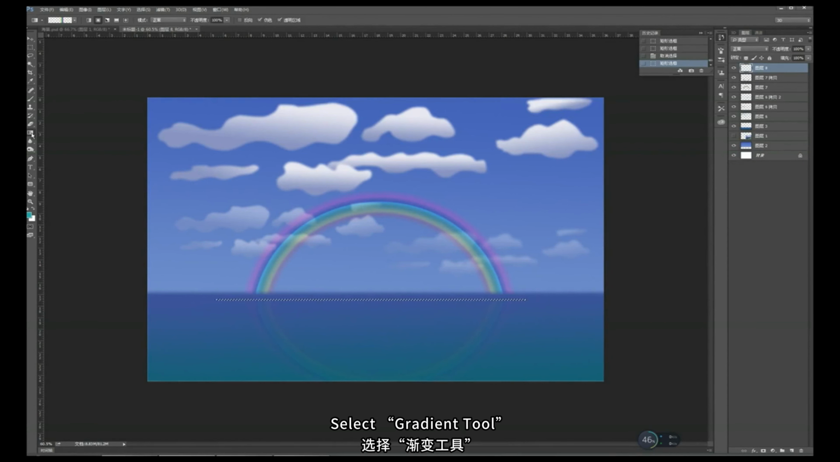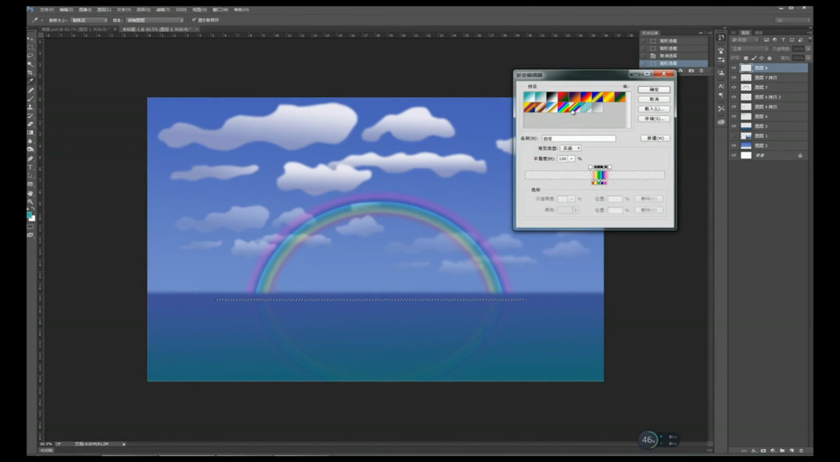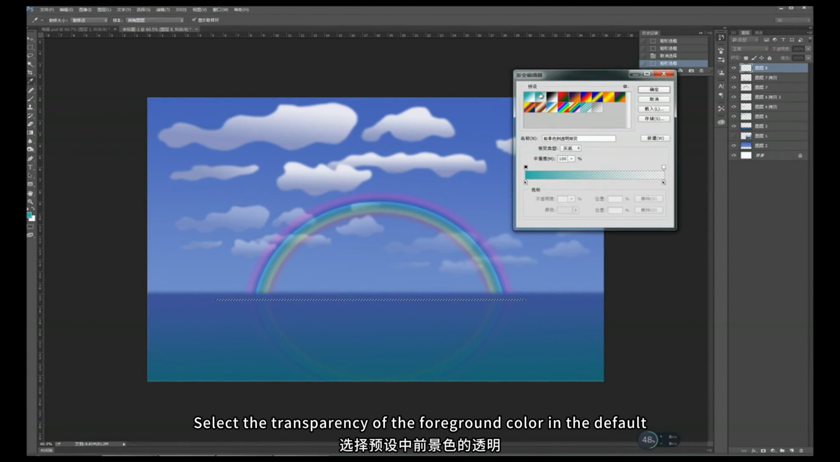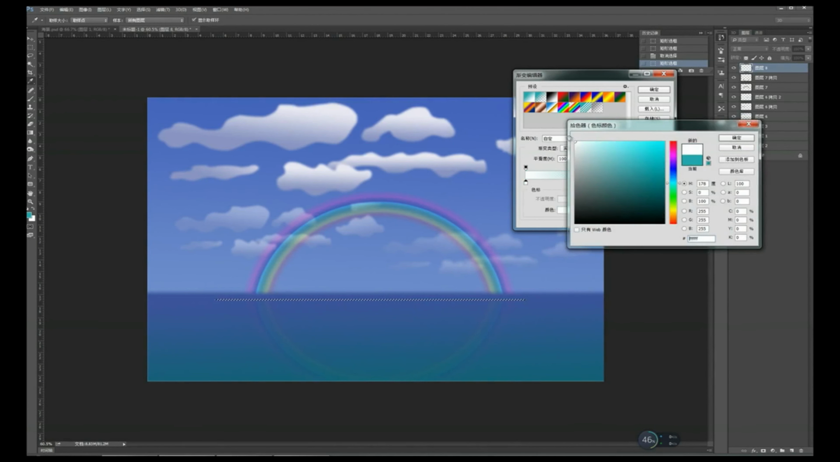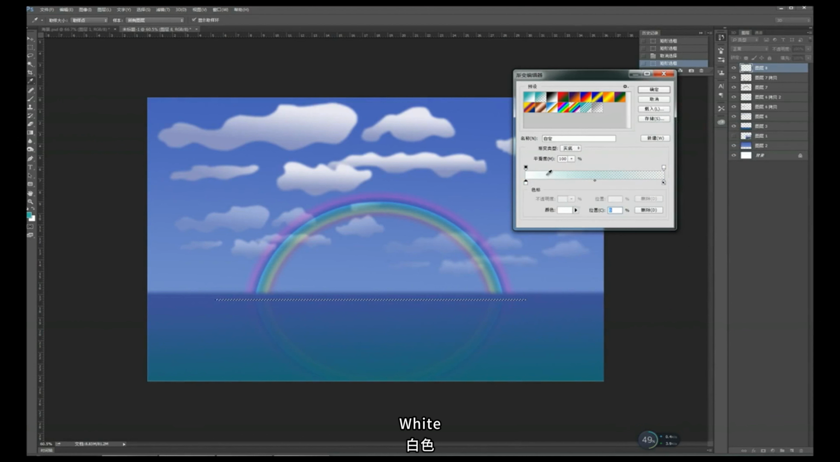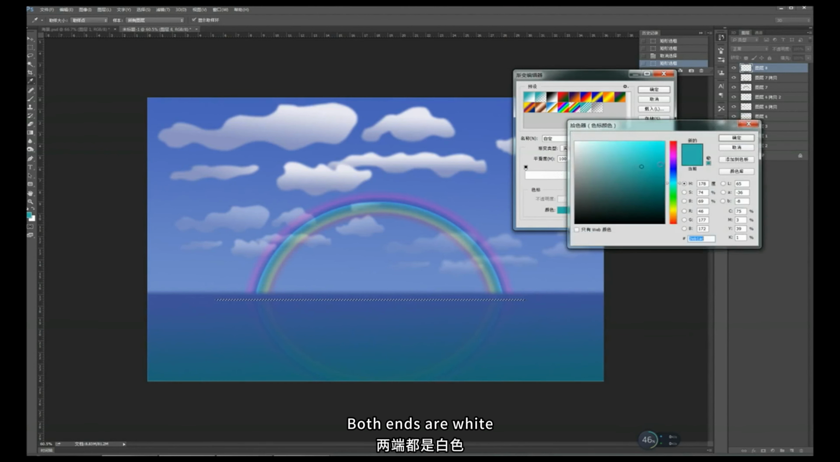Select Gradient tool. Select the transparency of the foreground color in the default. The effect we need is white in the middle. The two ends are transparent. Let's define this color bar. Double-click. White. Both ends are white.